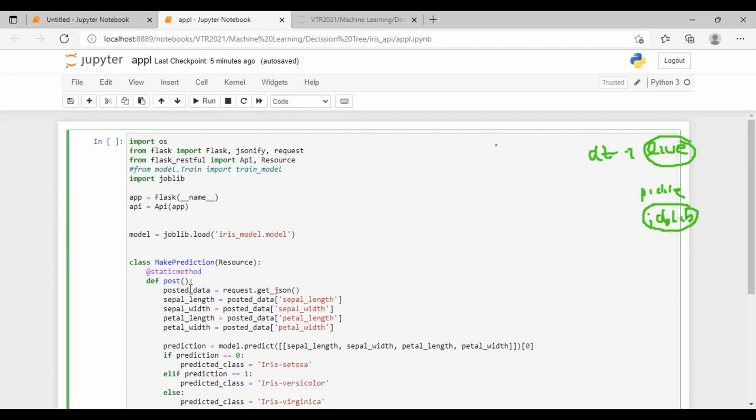Then I'll be putting it in posted data. Whatever JSON he sends, I'm putting in a variable called posted data. Then I say posted data sepal length, posted data sepal width, posted data petal length, posted data petal width. Take all these values and put them in sepal length, sepal width, petal length, and petal width. Now the user has passed these values. How he is passing them, I'll show you. Don't worry, hold on for some time.